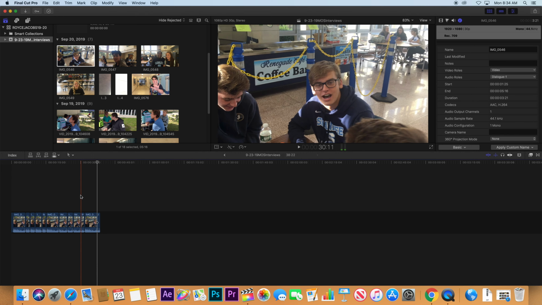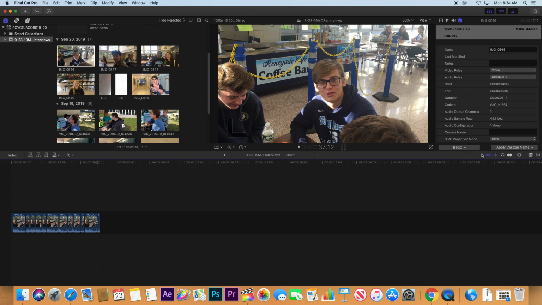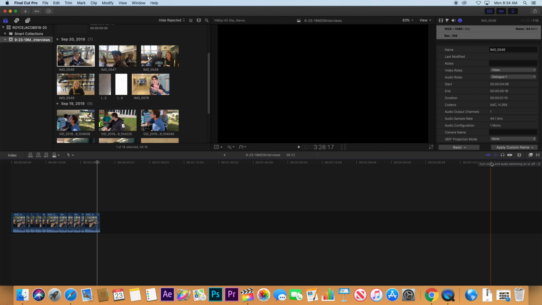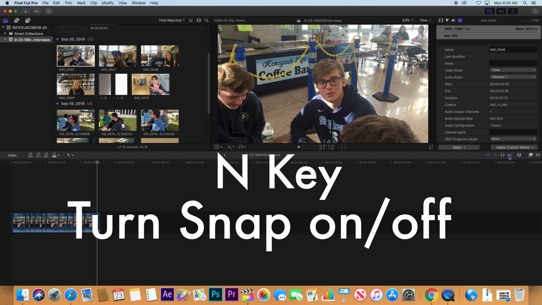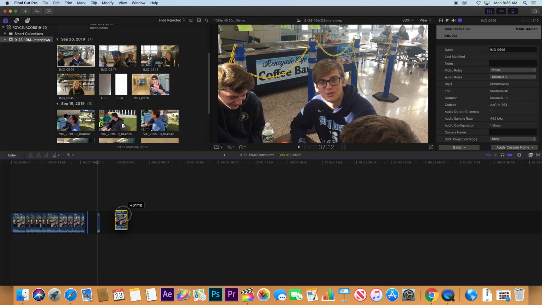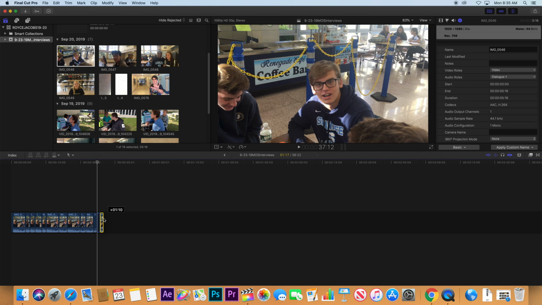So see the red line, I'm just scrubbing back and forth. That's turned on because I have this skimming. I call it hover scrubbing. Audio and video skimming. Right now audio skimming is on. Snapping is something you want to turn on. N key turns that on and off. Snapping makes it so that things lock up. So if I wanted to move this over, see how it's locking in place. I like to keep that on, or else things go off by a frame or two, and you start to lose track of stuff.